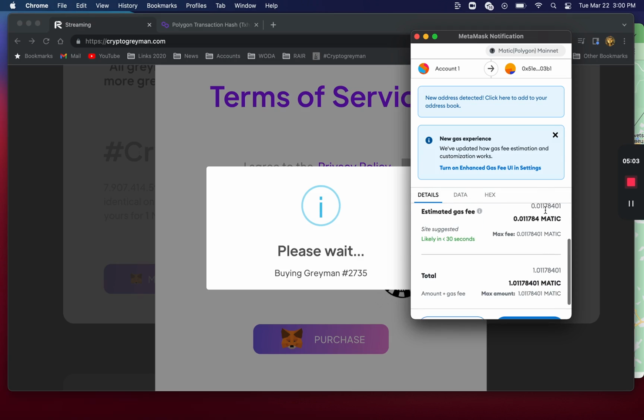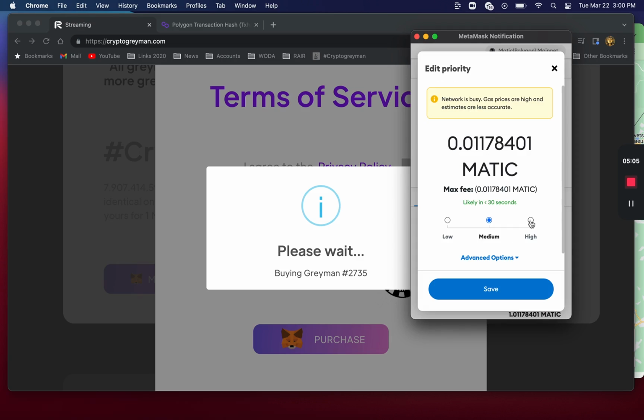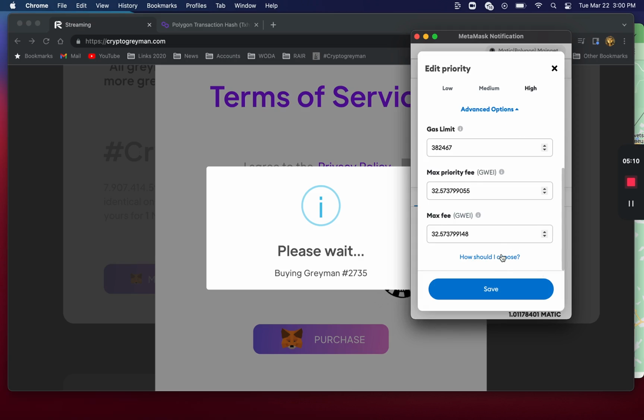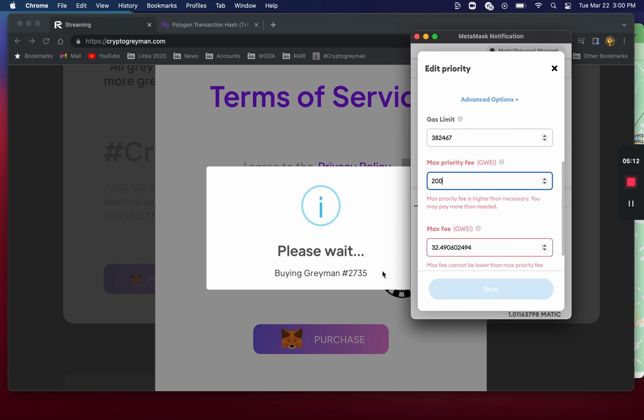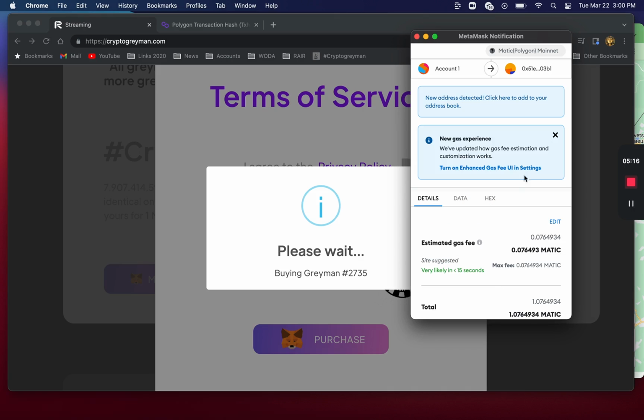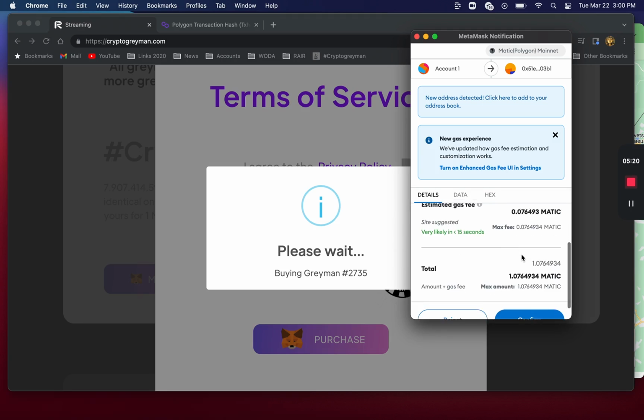Sometimes the network can be really busy, and to guarantee that the transaction goes through, you can either set the gas to high, or you can go really crazy and set the gas to something like 200 just to make sure that it has enough in there. So now it's 0.07 Matic to actually purchase this.